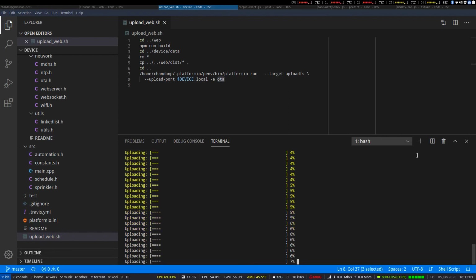So I can keep the native code and web code separate, and I can upload the codes independently, and I can work on different projects at different times.